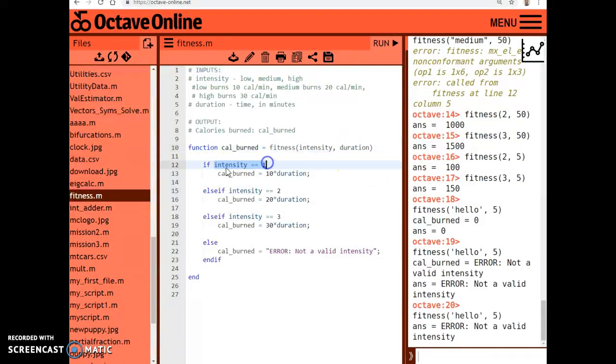And here we're basically saying if that user passes an intensity of 1, then calculate the output, calories burned, by taking 10 times duration, which is the other value that they passed in. And this way you can really segment off what you want your code to do. And you're basically just giving the computer instructions to help you make decisions so that you don't have to compute those one by one. This function can quickly do computations for you. So hopefully this video has been a little bit more helpful on how you work with functions.